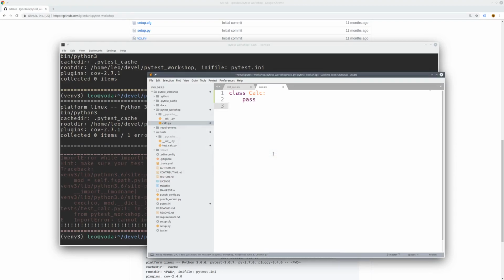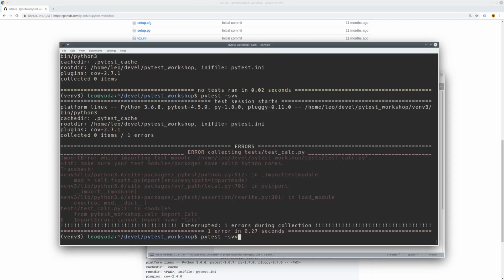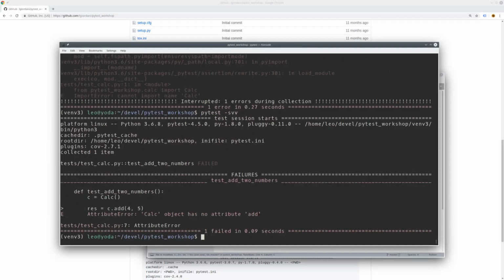Yes, this is the class Calc. So now Python can go and import it. Let's see if this is enough. I go back and run pytest again. Okay, it changed, which is good. It means that what we did somehow worked.